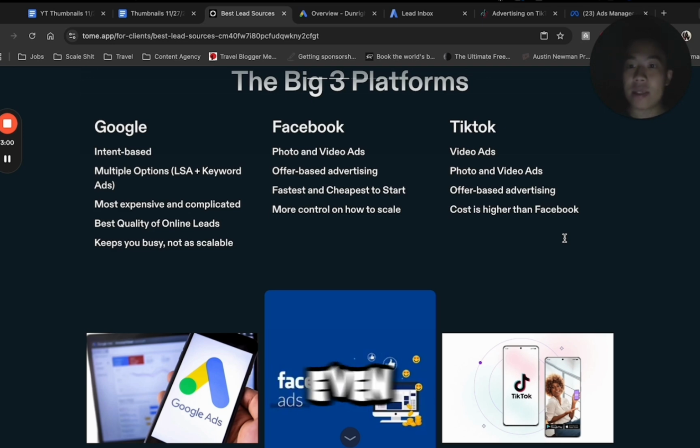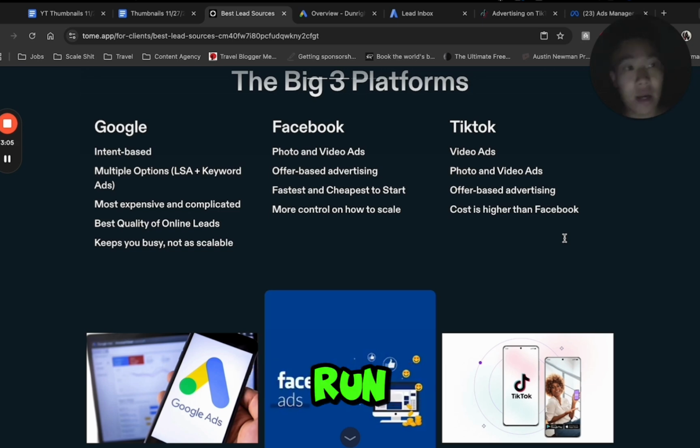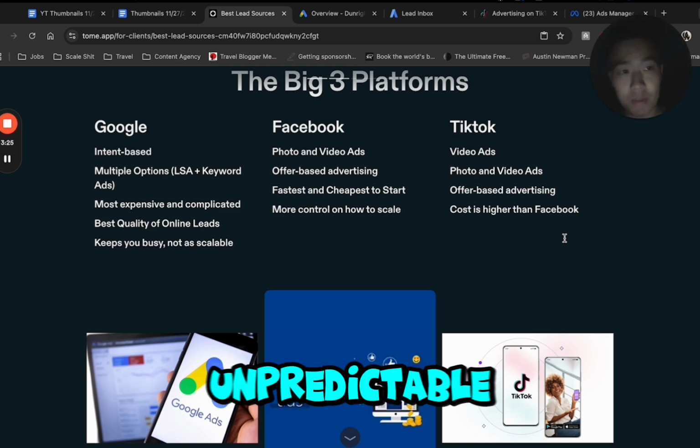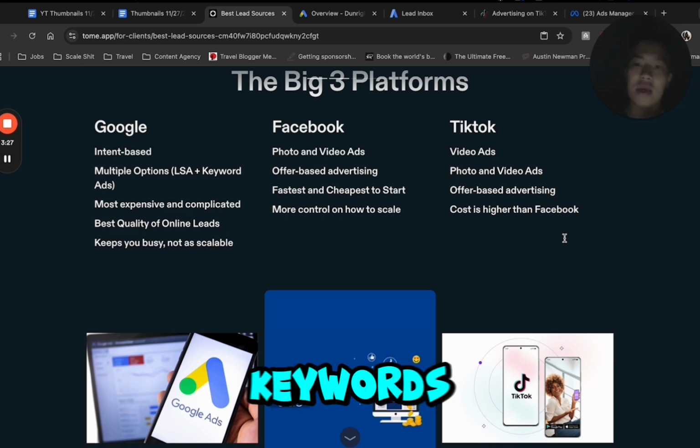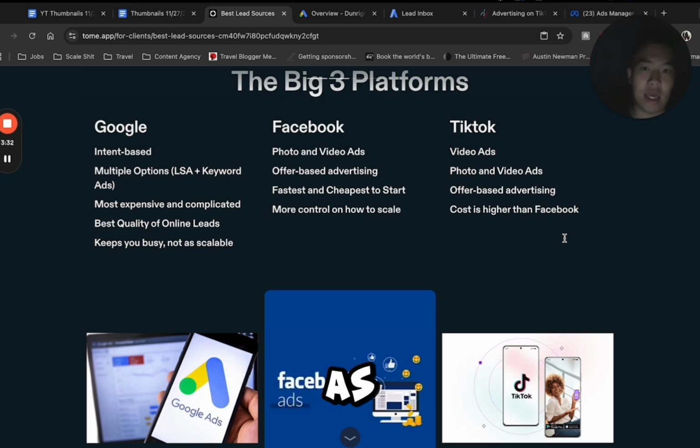So even though Google's more complicated, more expensive to run advertisements, the reward is very fruitful. You're going to get the best quality of online leads here. However, I would say the downside is Google will keep you very busy. So you throw money at it, it'll keep you very busy, but it's not something as scalable, right? So you can't say, hey, I want to spend X amount of money just on installs. It's kind of unpredictable, right? You rank on keywords, see what's going to bring you the most revenue, but it's not as predictable as some of the things we're going to look at.